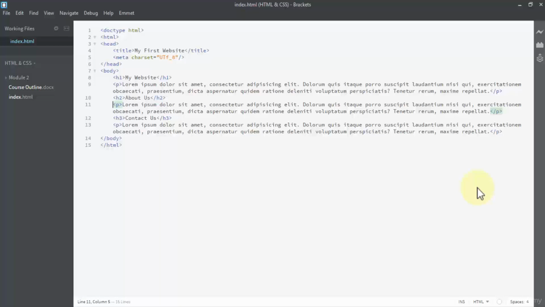Hello guys, welcome back, and in this lesson we're going to be learning about anchor tags and what their function is, and how we use them to link one page to the other or one website to another website.